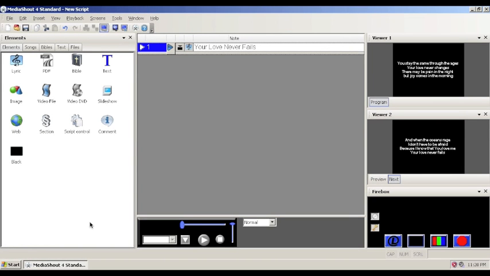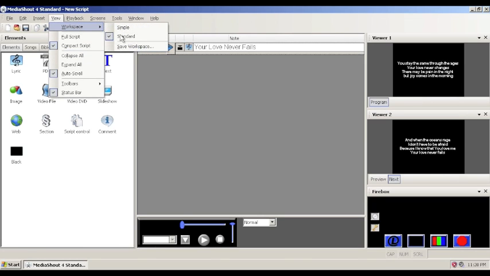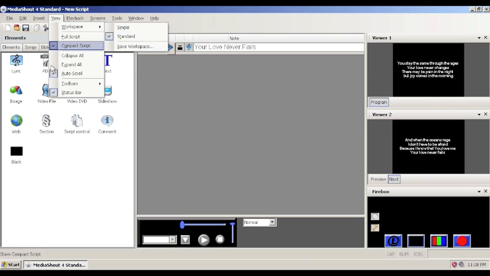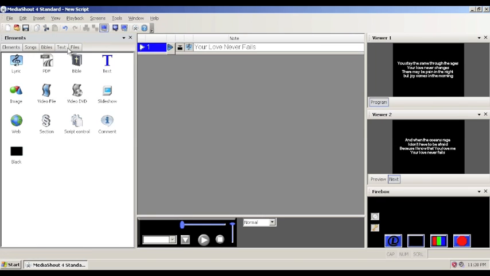In this video, I will show you how to add text to your script. Again, with this one, I am using the workspace view of standard and also looking at it as a compact script view. Being in the standard workspace view, we have these tabs again.